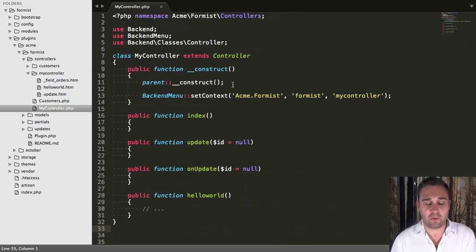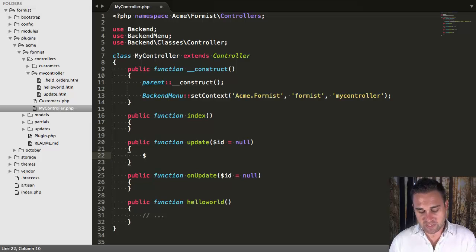Now, as I said before, both of these behaviors are powered by these widgets. So we'll be using these widgets to implement similar functionality, but we'll be doing it directly in the controller. So likewise, the list controller implements a lists widget, and the form controller implements a form widget. So let's implement the form widget first. And the first thing we need to do is specify some configuration.